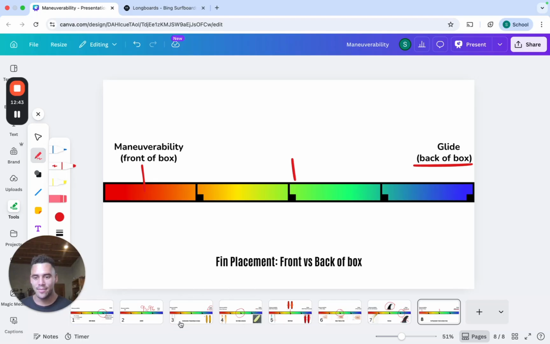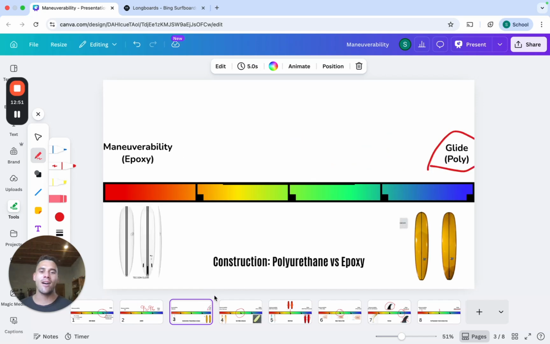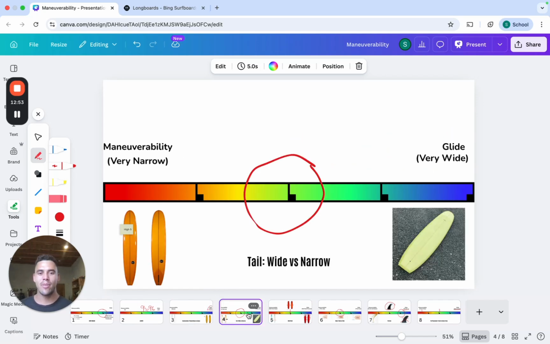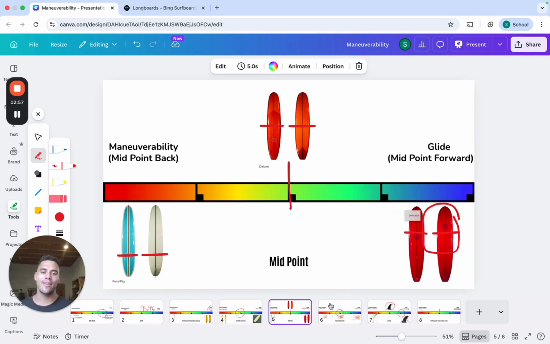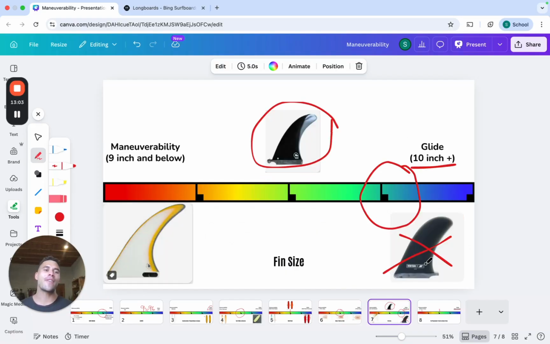Now, if you notice, a lot of the design aspects that I did recommend to you are pretty neutral. Like, I guess we want the size to favor the glide. We definitely want to favor the glide on the construction. But as far as the tail, we want to go neutral. As far as the midpoint, neutral. As far as the rails, we want neutral. The fin, I think we should favor glide a little bit more, and also with the fin placement as well.